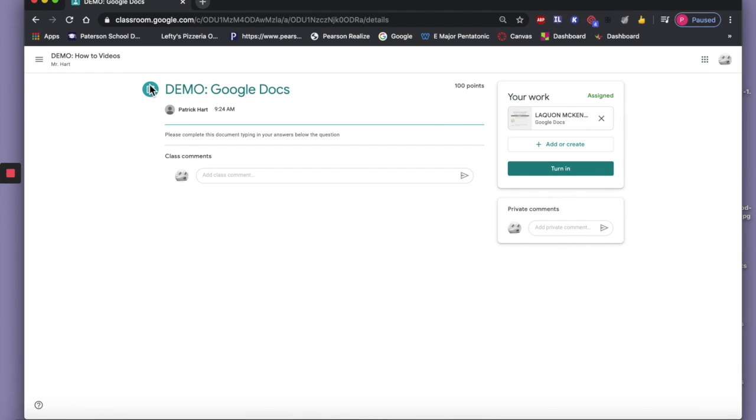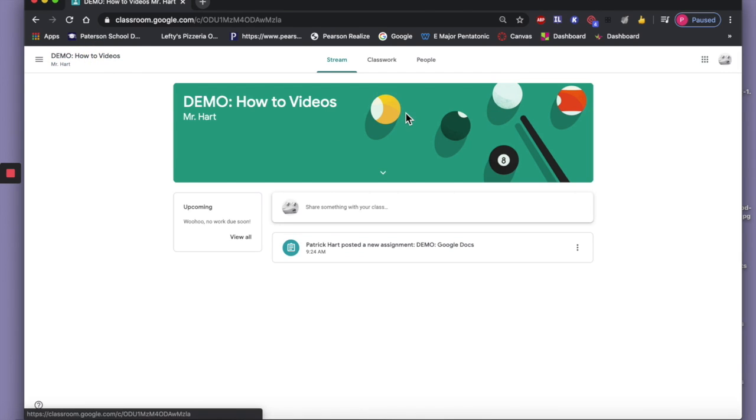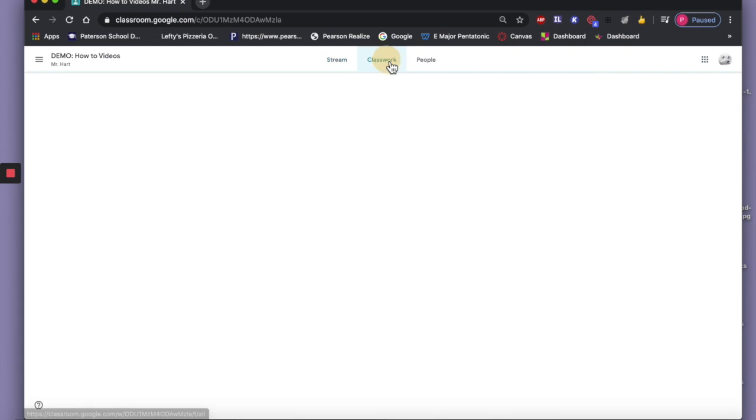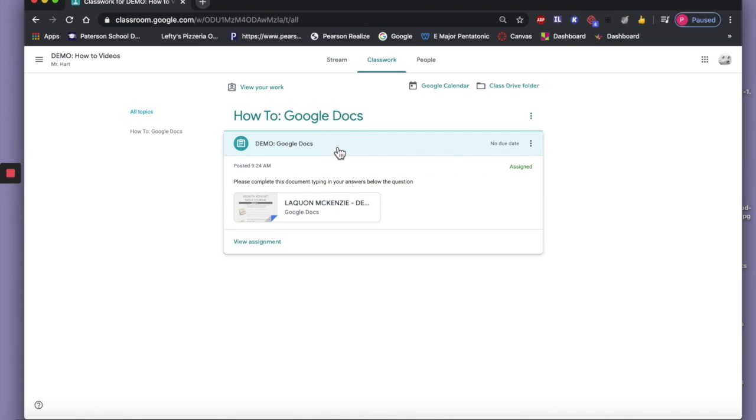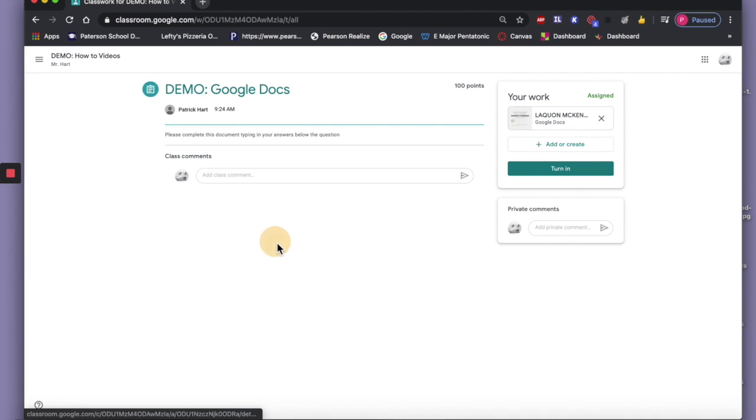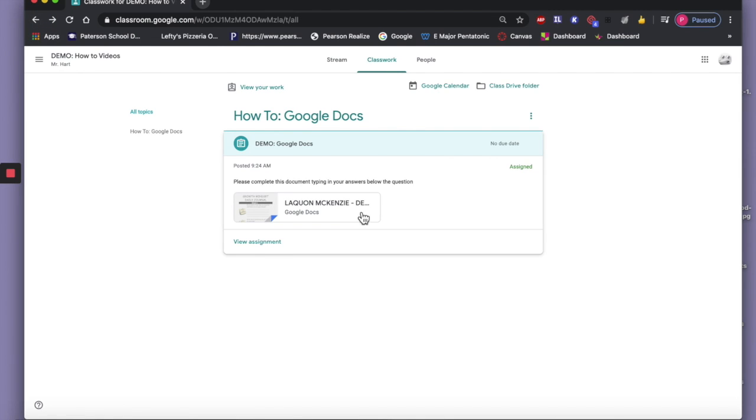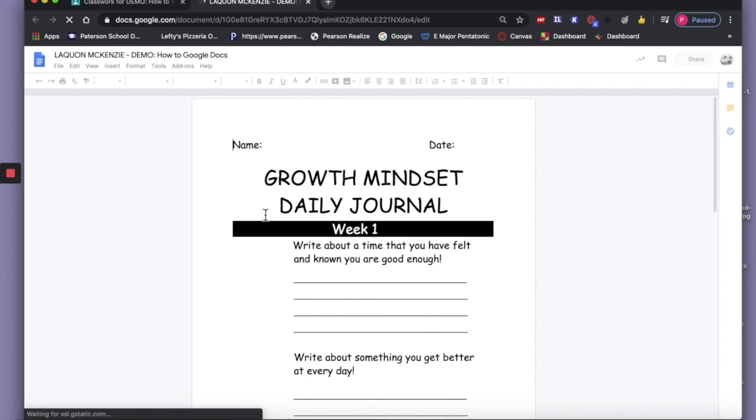However, I always like to work from the classwork page because sometimes teachers will just make announcements on there and this can get very messy. So in your classwork page you can find your topic, alright, and then you can find your assignment. You can click on your assignment and go to view assignment, and it's going to be right up here in the top right, alright. But if you just want to click on the assignment, it's going to bring it right up.